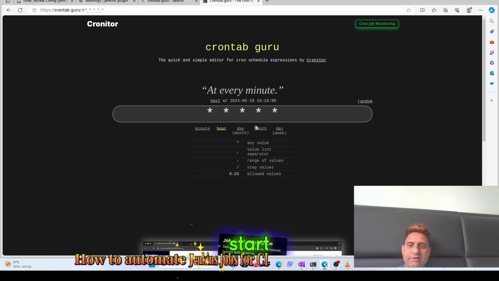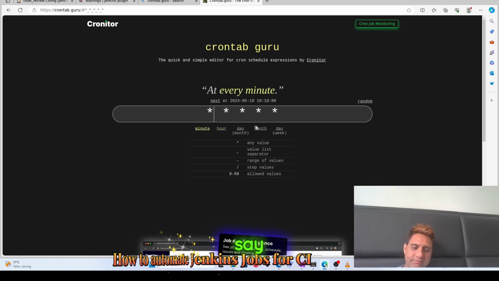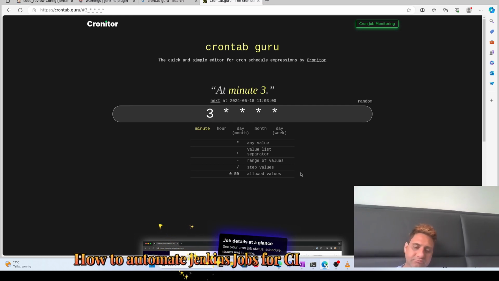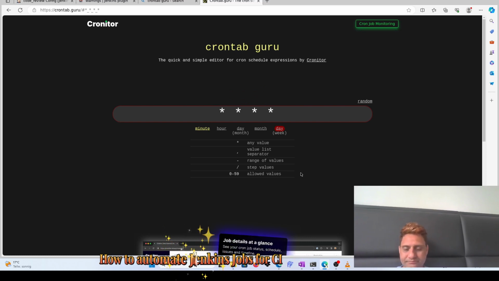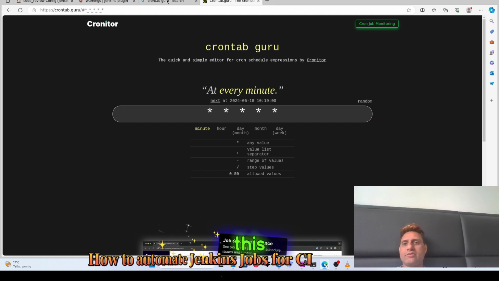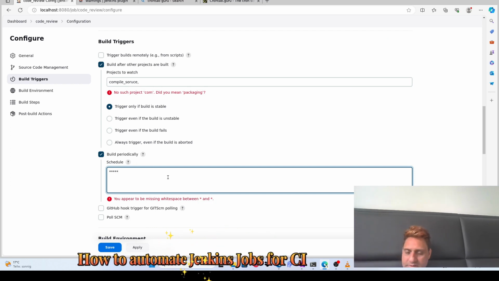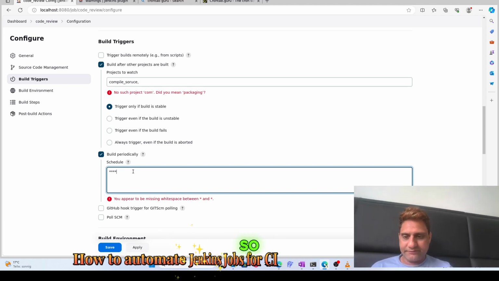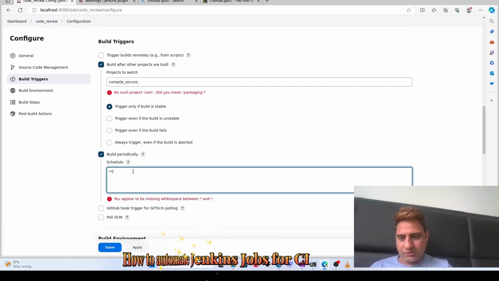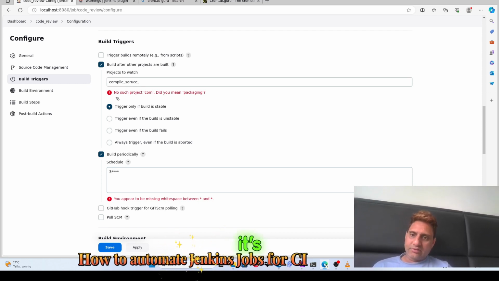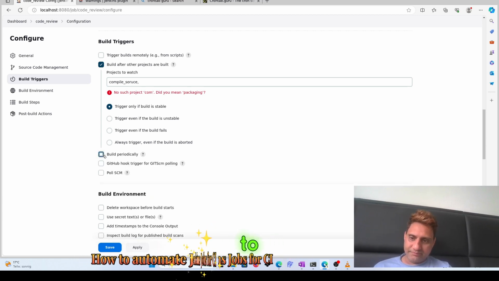If I say star here, it is every single minute. If I say 3, it's every 3 minutes, do this. I can run any combination of this cron job, and it's going to work for me. And this is what periodically is doing. It is something very similar with 5 stars, and you can say here every 3 minutes or something like that, and it's going to trigger. But you can only select one. So this is just to show.